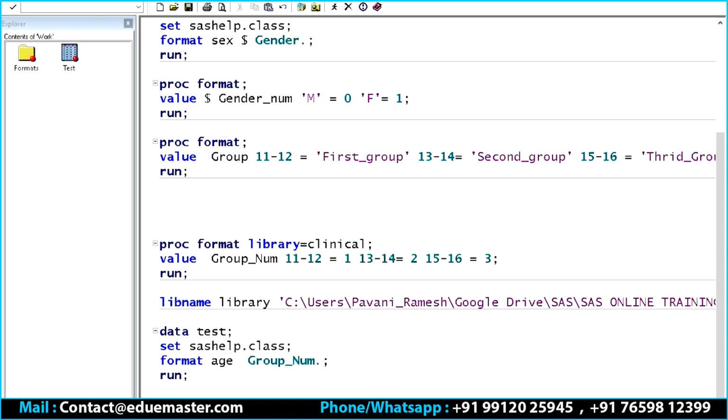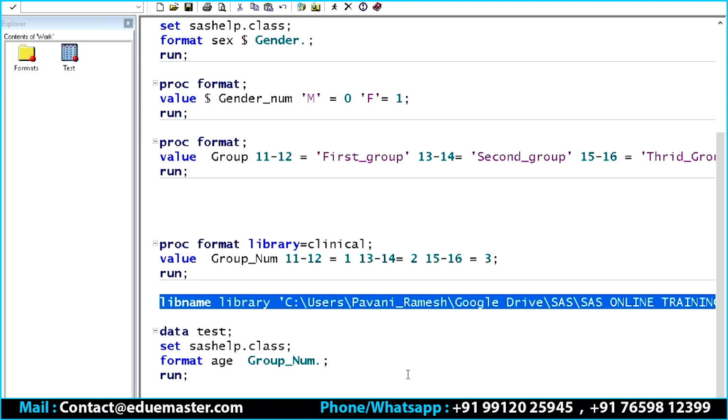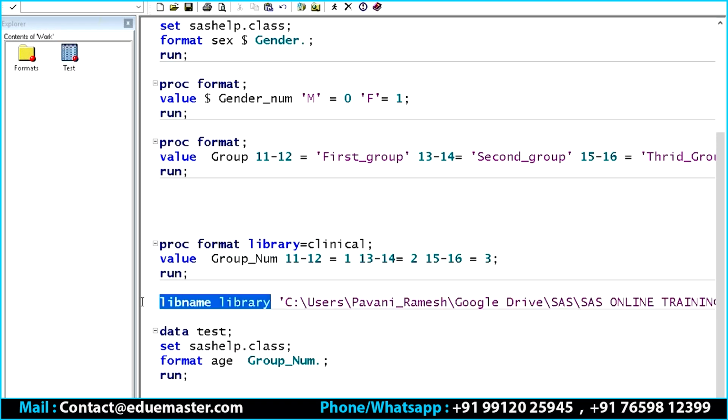So after storing any format in a particular library, if you want to use that particular format, you have to write this additional step. Libname library is a fixed syntax. Libname library, and then in quotations, whatever is the library path, give that library path. Okay, clear?